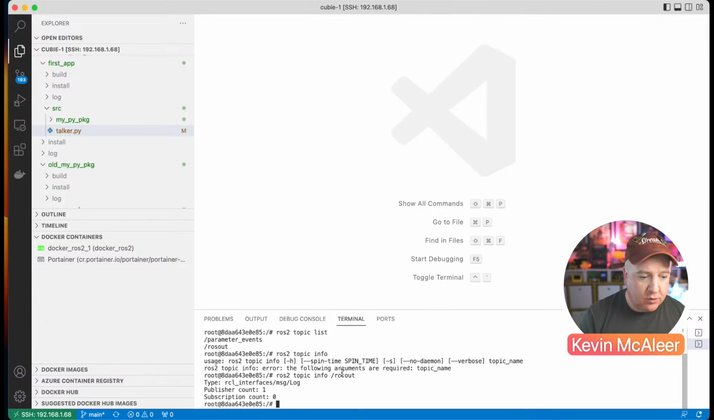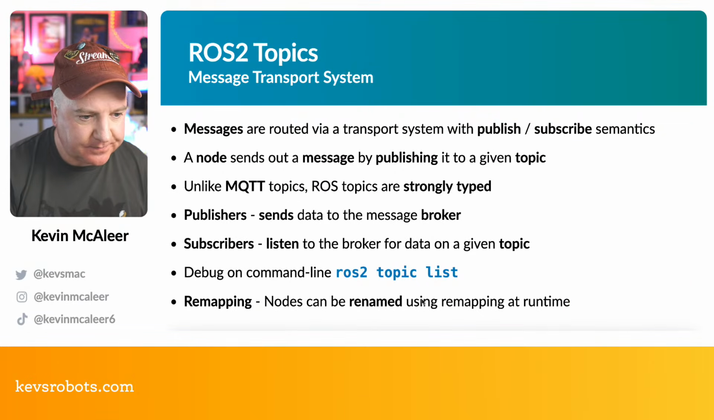So currently there's nobody subscribing to that, but there's just one publisher, which is that RCL interfaces message log. So any logs are being published to ROS out. Okay, let's get back to our keynote there.